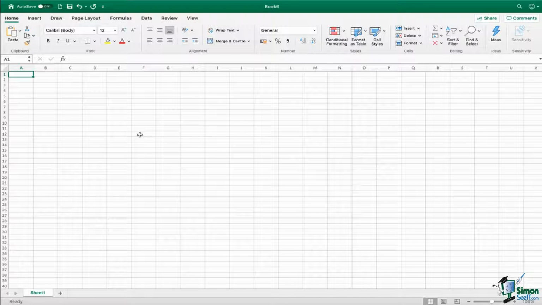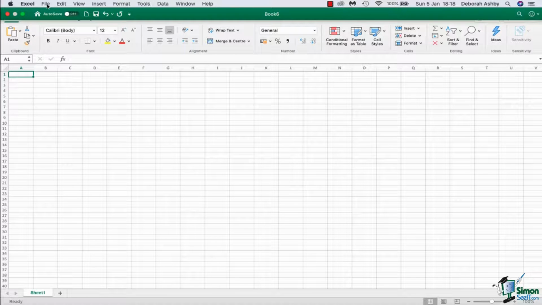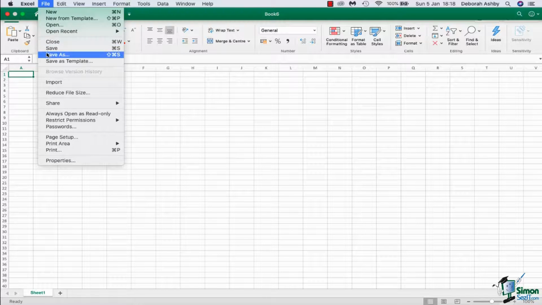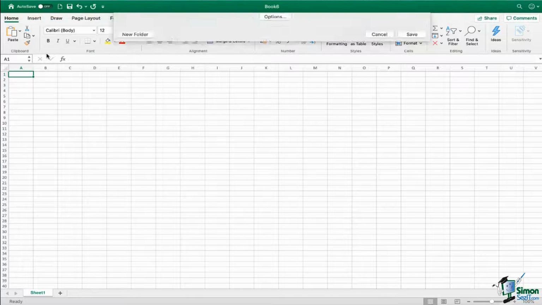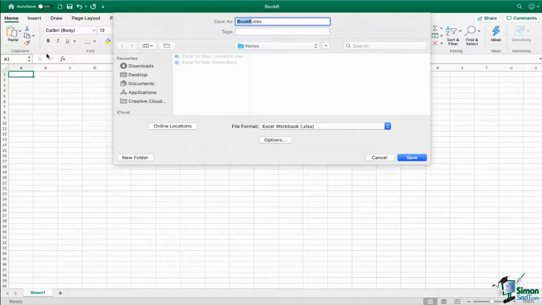So what we're going to do now is save this into a location. I'm going to push my mouse all the way up to the top of the screen, go to File and say Save As. And this will open up the Finder, which again, if you're new to Mac, is like File Explorer in Windows. It's where you'll find all your folders, all of your drives, all of your save locations.